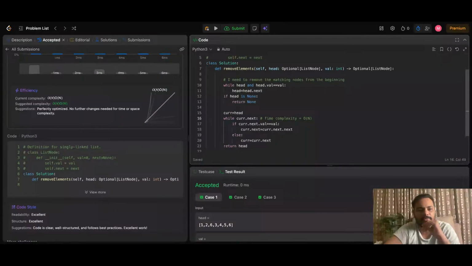What is the space complexity? Space complexity will be O of 1 because we are not taking any extra space, right? We are just considering this current, which will have only one element saved, and every time we are changing the value of current.